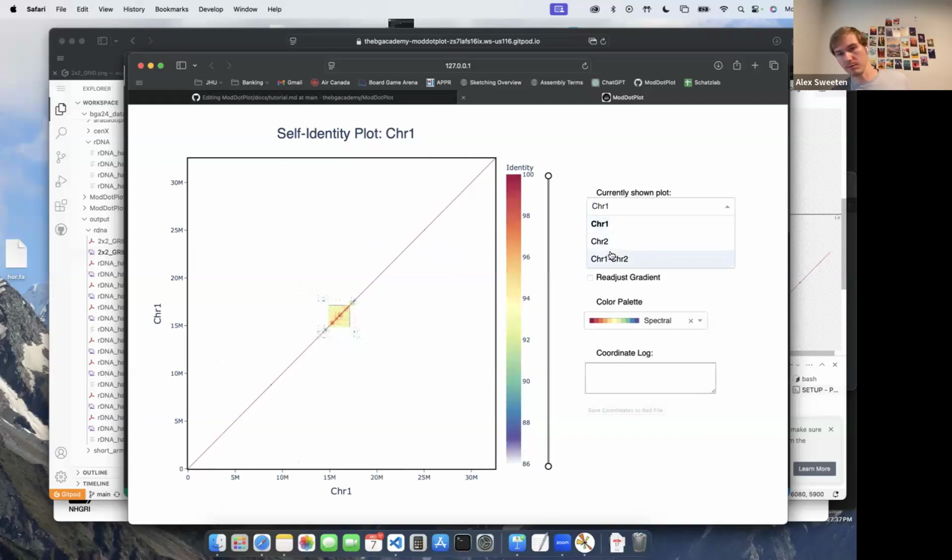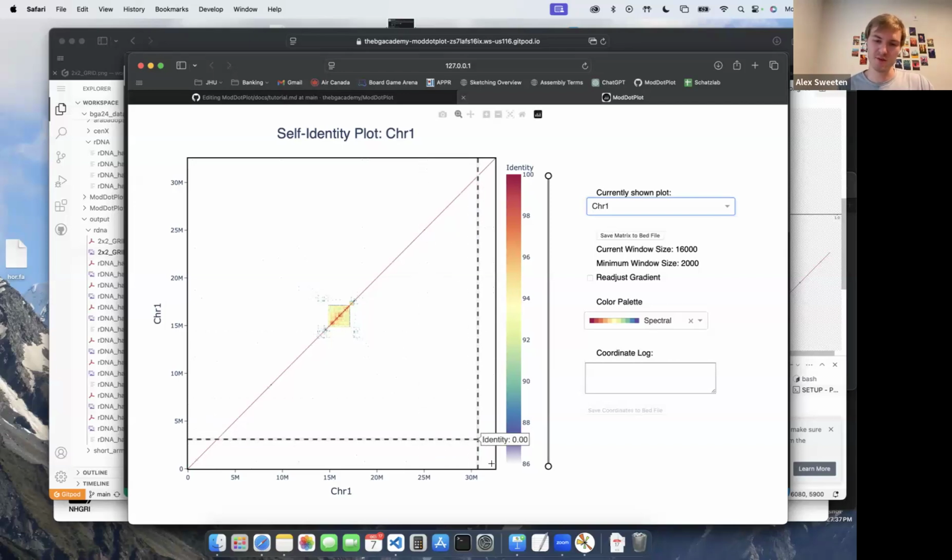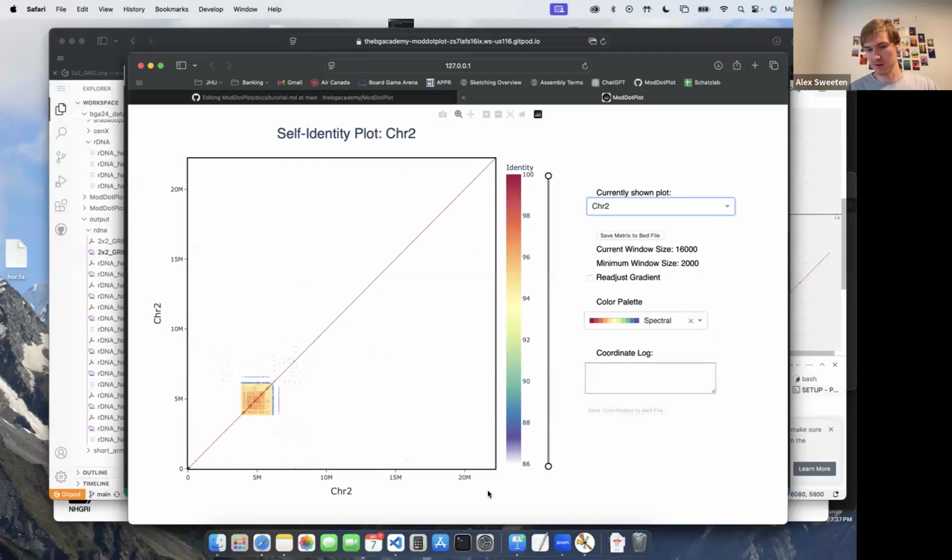And with ModDotPlot in interactive mode, you can load up to 2 matrices and 1 comparative plot. So this is chromosome 1 of the Arabidopsis. It's around 32 megabases. Move on to chromosome 2. This one's smaller. This one's around 24 megabases, and its centromere is in a different location. It's at around between 3 to 8 megabase pairs versus the other one, which was at around 20 megabase pairs.